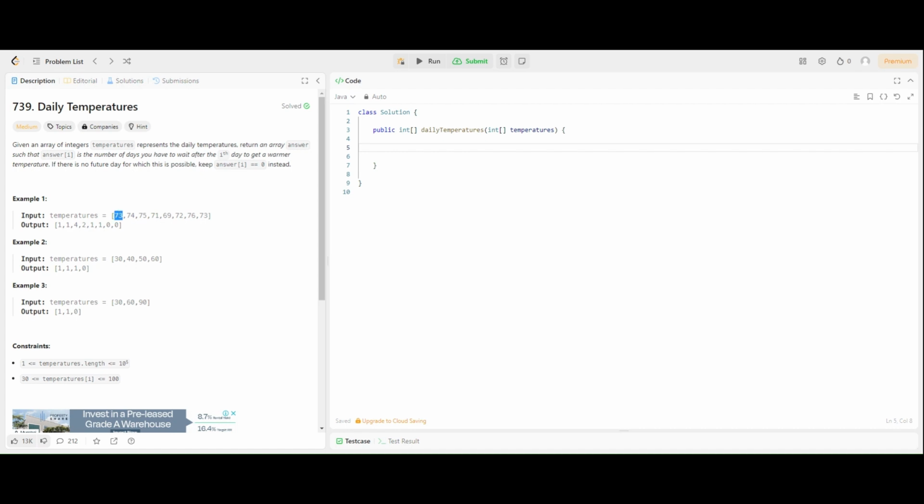Right, so we can see here for the first day where the temperature was 73, we only had to wait one more day to get a warmer temperature. So we just keep 1 there. For 75, we have to wait 4 more days to get a warmer temperature of 76.